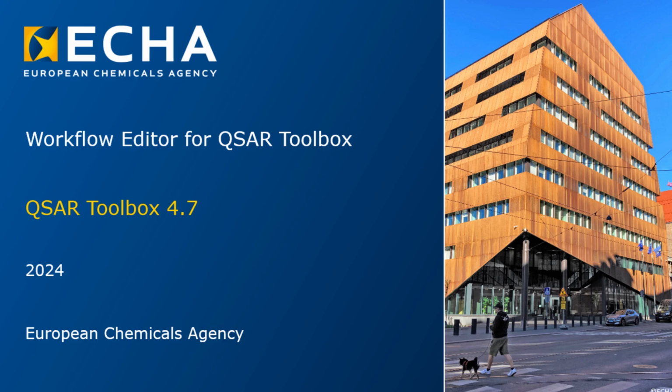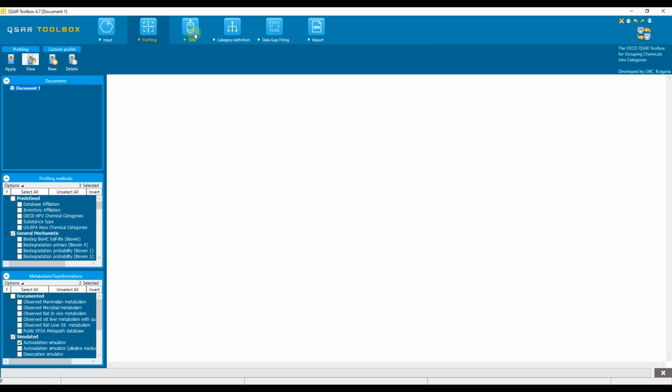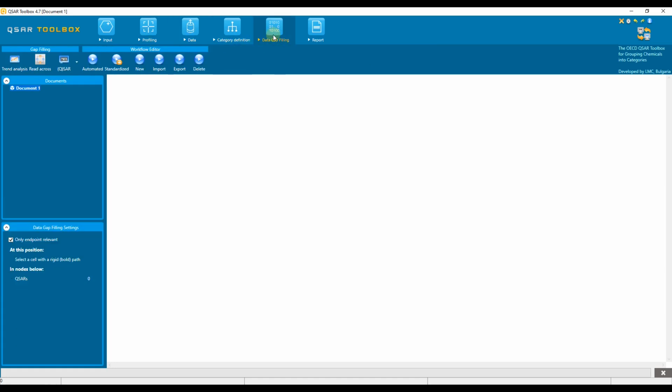Hello everyone, this video tutorial is about the workflow editor of QSAR Toolbox. The workflow editor is used to create automated and standardized workflows and to modify existing workflows. It allows users to create visual workflows by implementing all the toolbox stages, such as profiling, data collection, category definition, data gap filling, and hazard prediction, without having any programming knowledge.